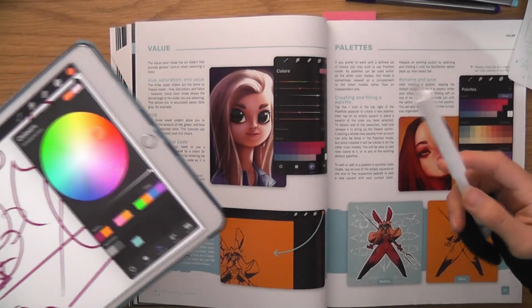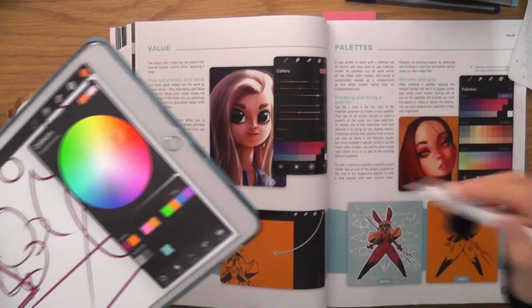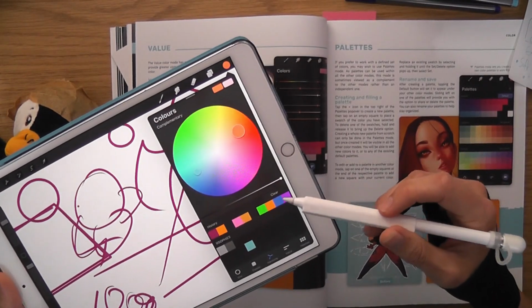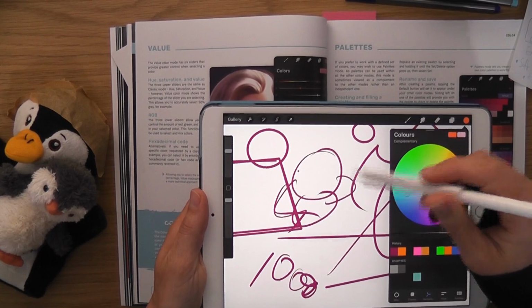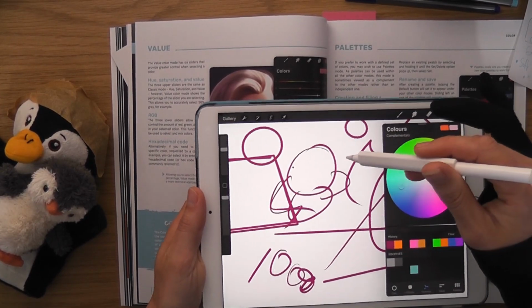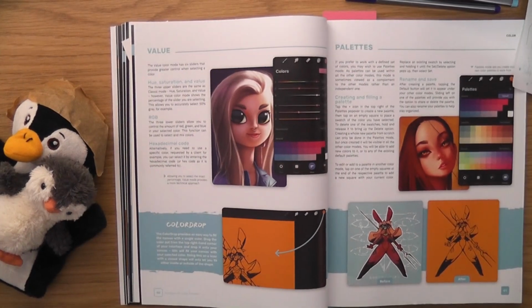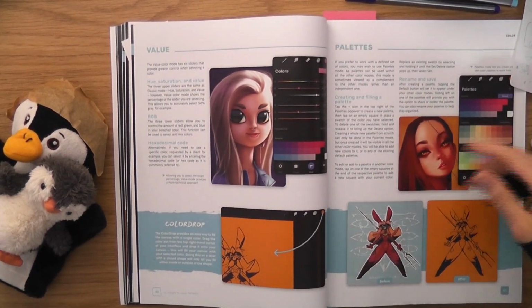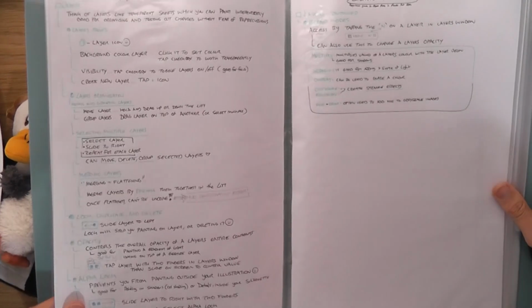And I would say now it's even more. Last week I thought it was about 60-40. I would say now it's about 70-30. You're spending about 70% on the iPad, 30% in the book, which I love. I think it's brilliant. There's a really nice balance going on here between learning and actually practicing what you've been learning. These are all the other notes that I took.